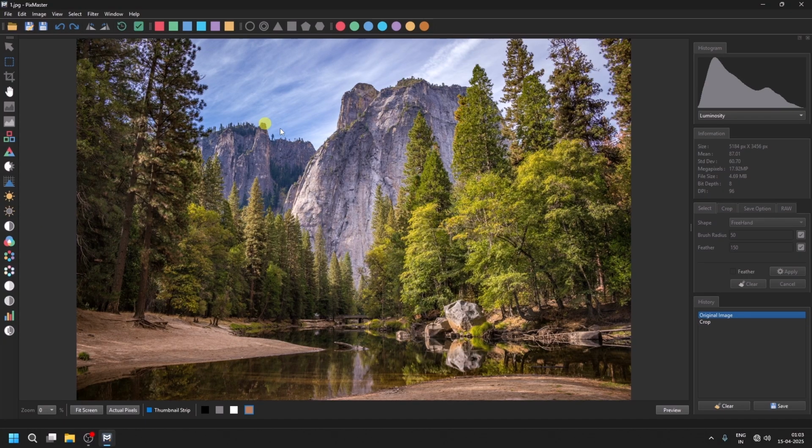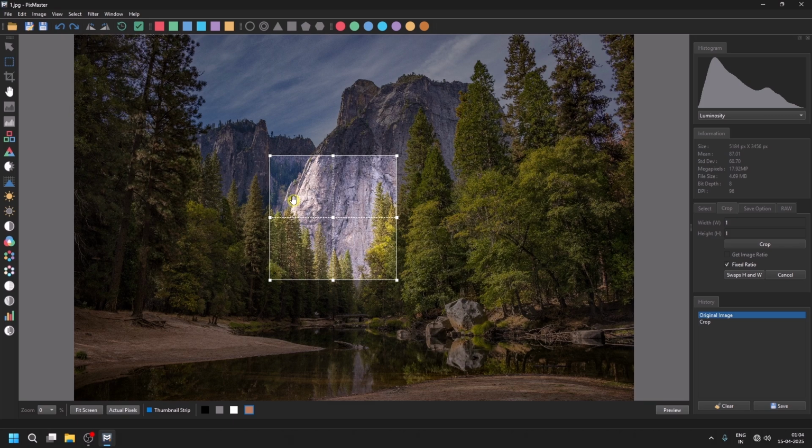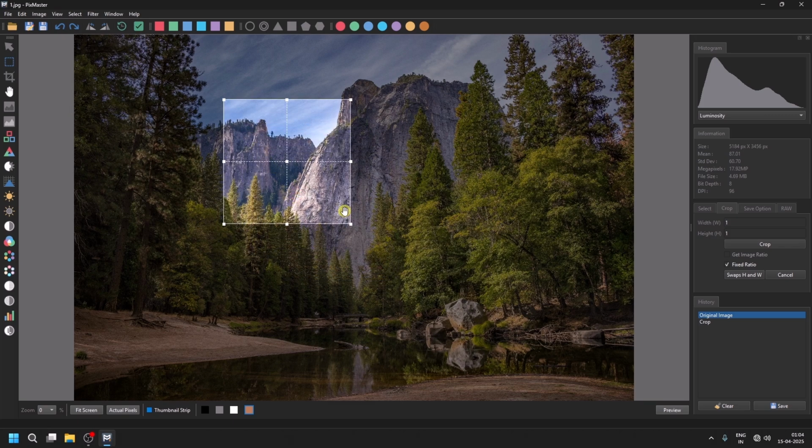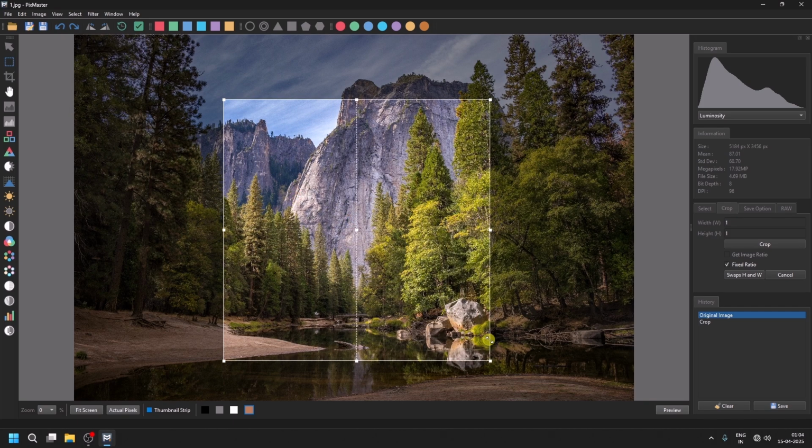Let's undo it again and go back to the crop settings. You'll notice that Get Image Ratio is checked. If you uncheck it, it shows a 1:1 ratio. You can crop the image in any ratio you want now. If we click the Crop button now, you'll see the image is being cropped in a 1:1 ratio.